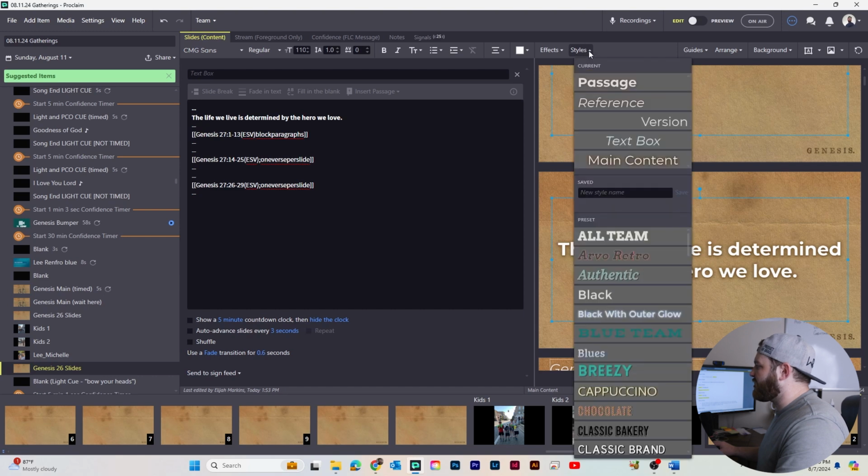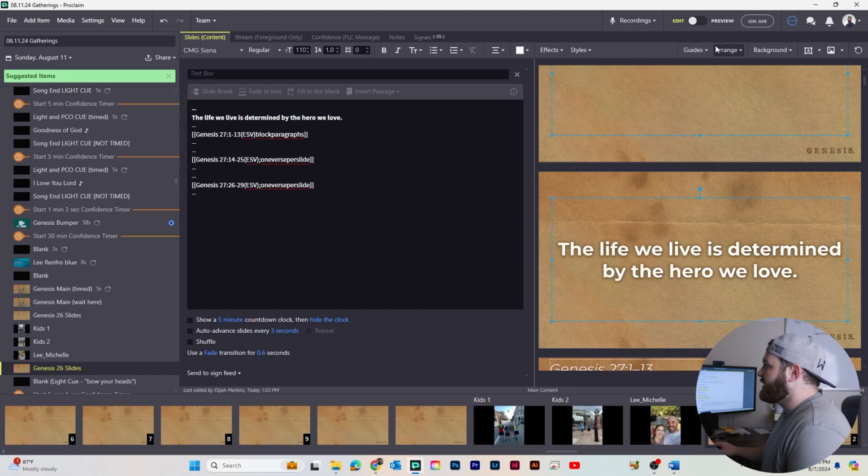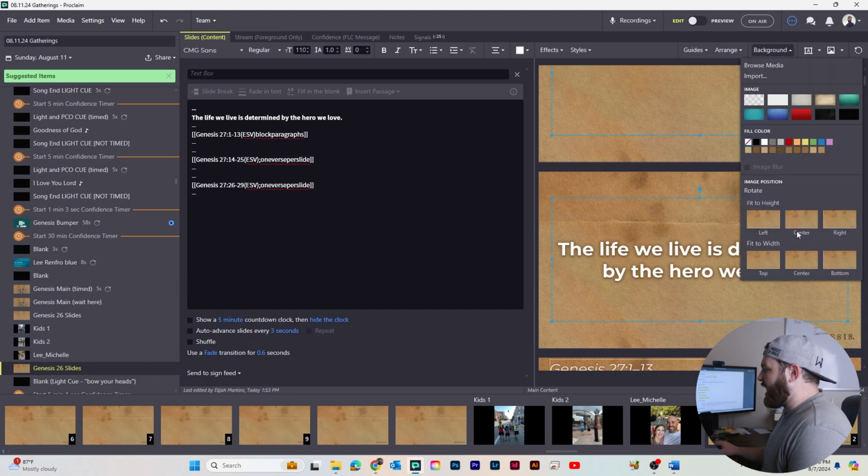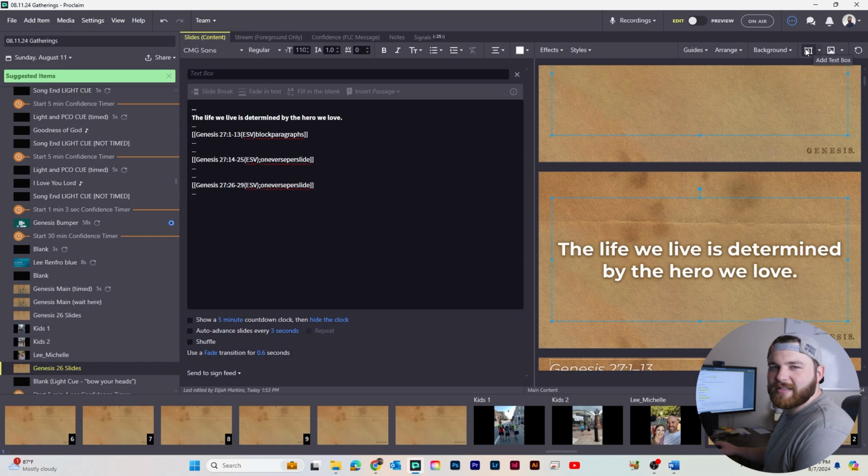You can add different effects. There are different styles that are pre-made. So you have all of these different options that are pre-made that are in here. You can use any of them. You have different guides. You can arrange. The background is where I was using to do more of the visual background, but you can add text boxes, and you can add those to slides individually. Same with foreground images. It really is a powerful program, and you can do a lot with it.